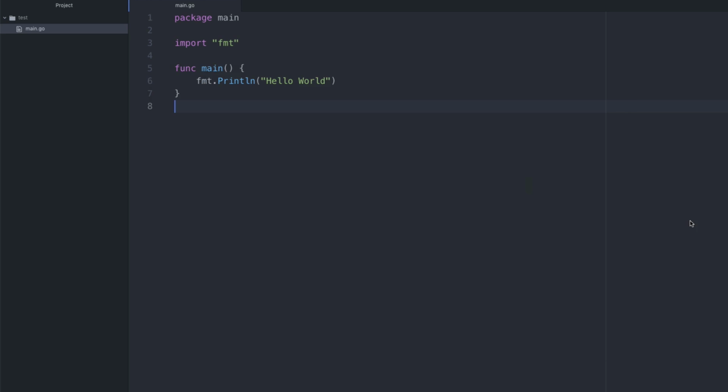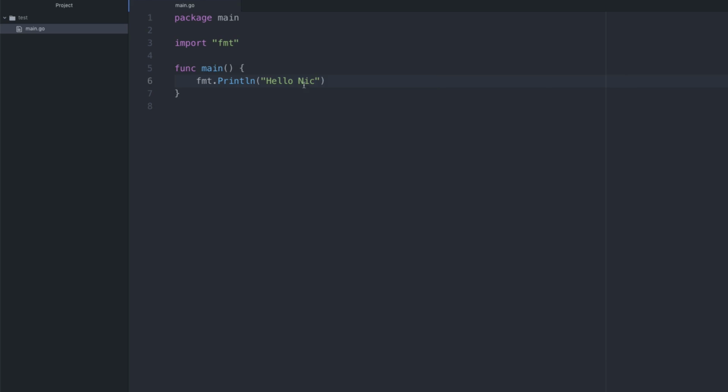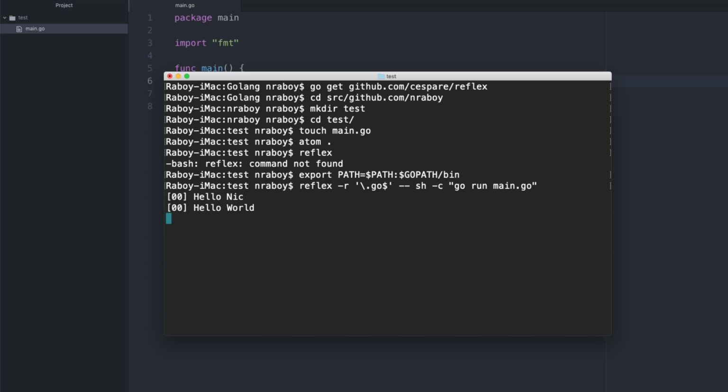So what I can do is actually make a change. I'm just going to say hello Nick and save it. I'm going to go back to my terminal, and as you can see, it says hello Nick now. I'm going to change it back to hello world, and go back to my terminal, and it is hello world now.